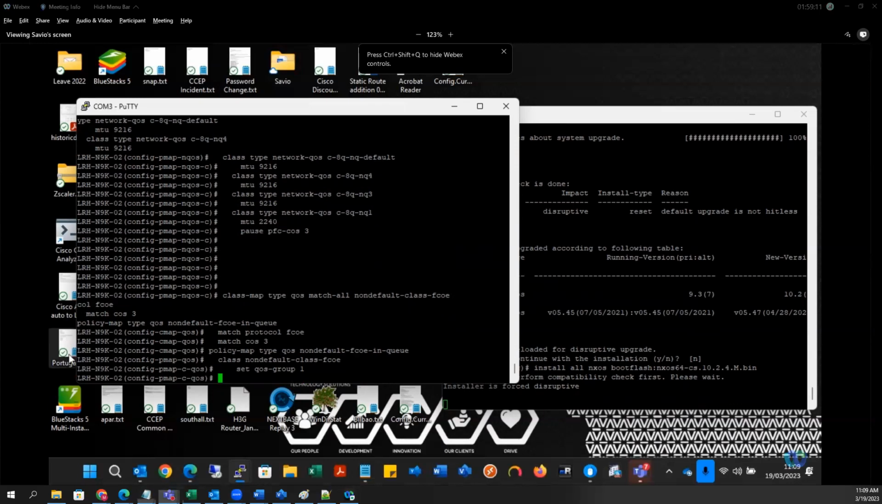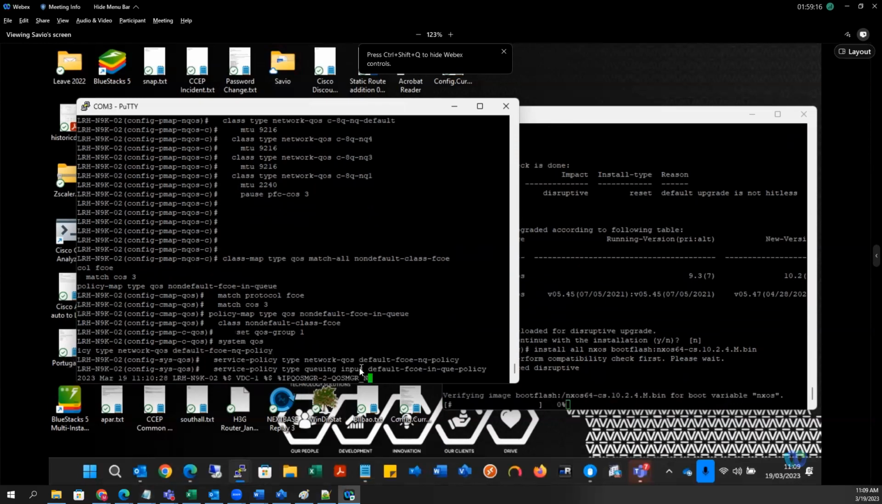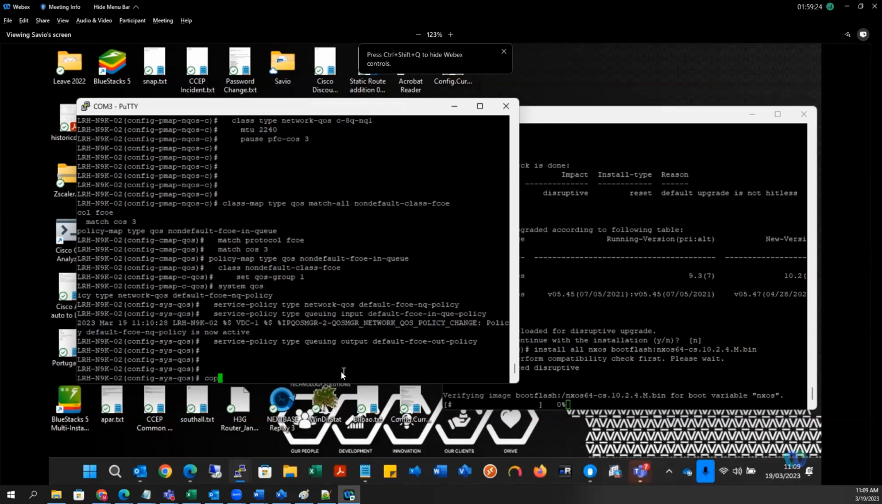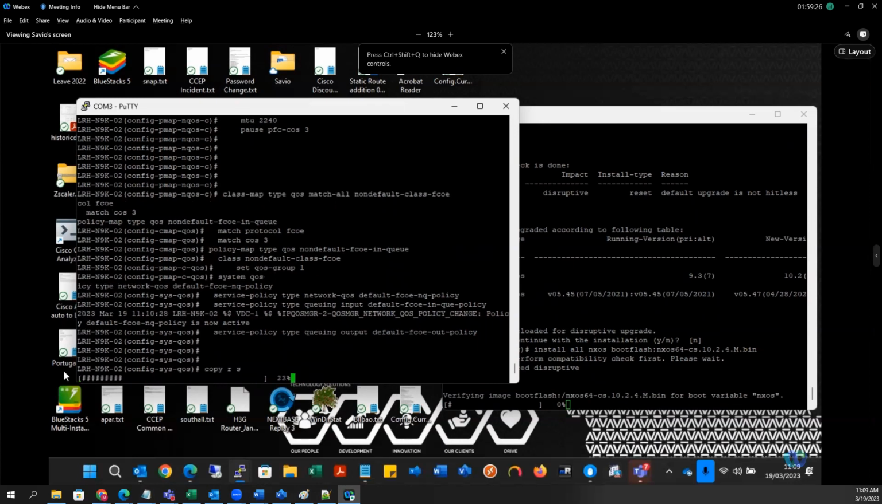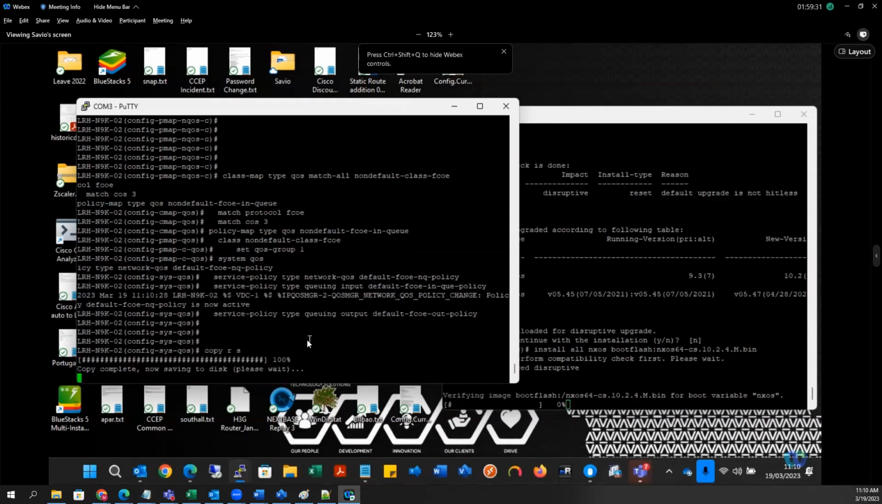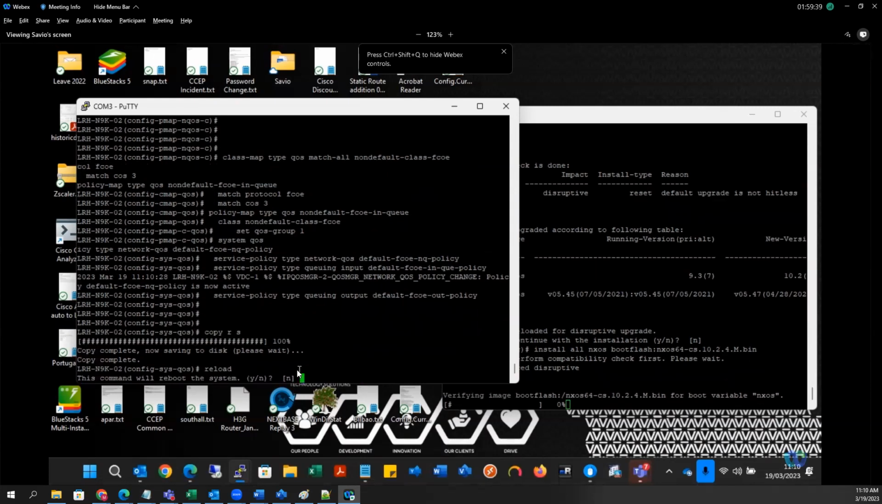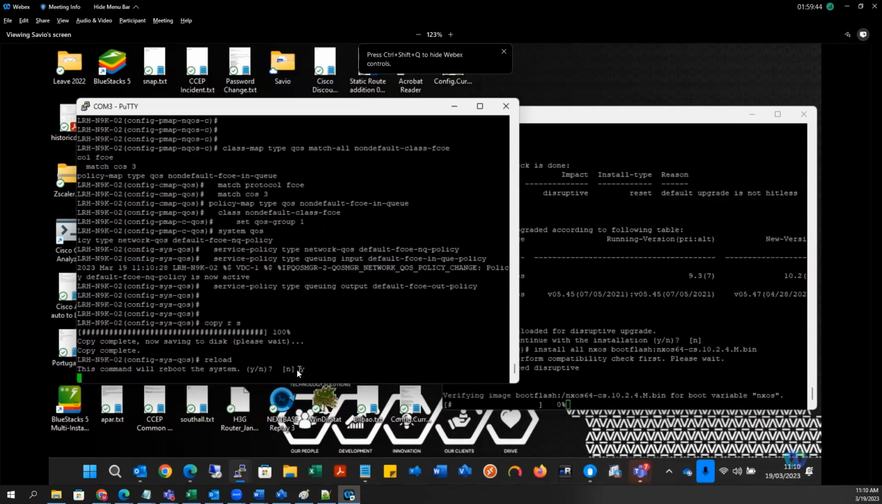This is all QoS policy, which is required for the FCoE. I will look now. Okay, copy to startup. Then we reload the configuration before doing the LAN. This is the configuration which requires the switch reload. So that's why I'm just doing that. So I would say reload. Reload performed.